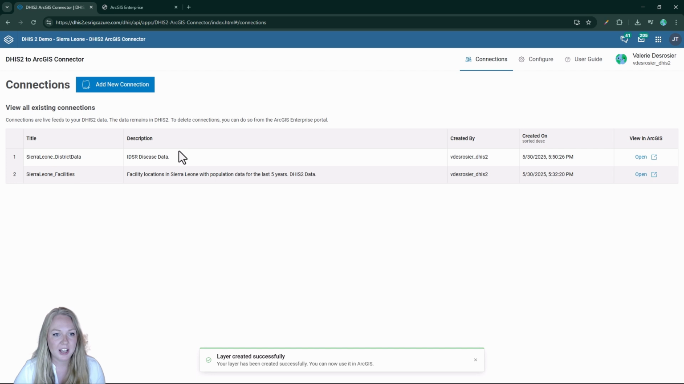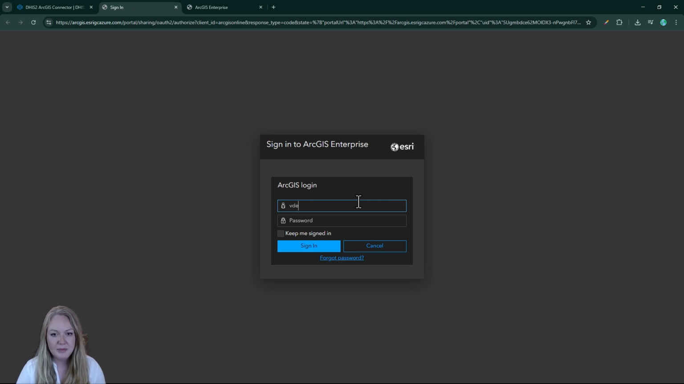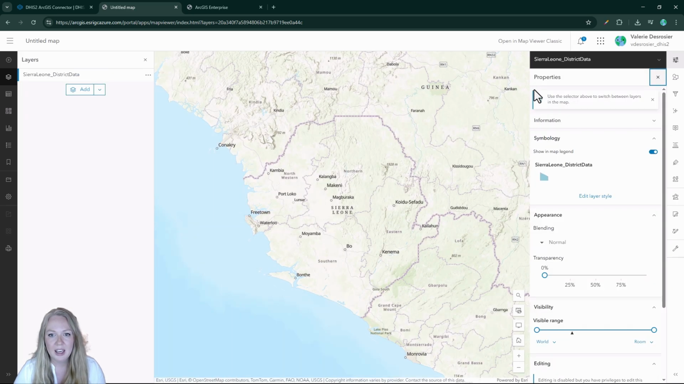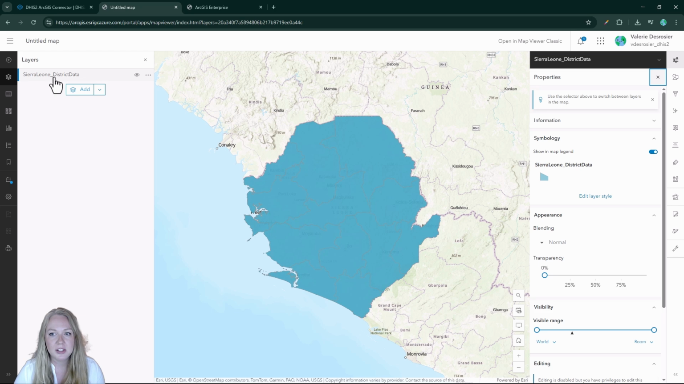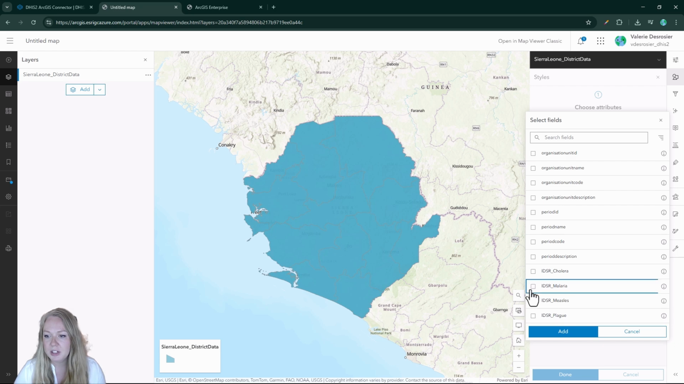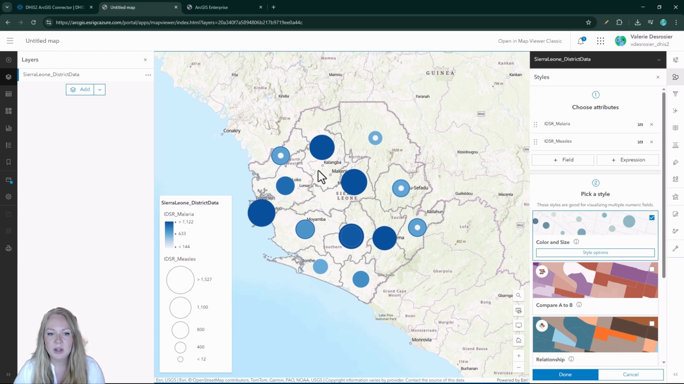Now, back in my DHIS2 app window, I can go ahead and decide to open that data in my ArcGIS. Here, it's going to prompt me to log in again. I'm going to go ahead and stay signed in, and it'll allow me to view my data directly in the ArcGIS system. Then I can go ahead and open this directly in a map viewer, explore the data that I've added from DHIS2, like changing my symbology to visualize multiple different diseases at once, and use the Smart Mapper that's going to then change the size and the colors automatically for me.